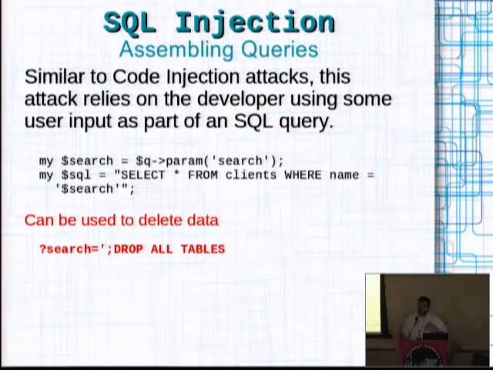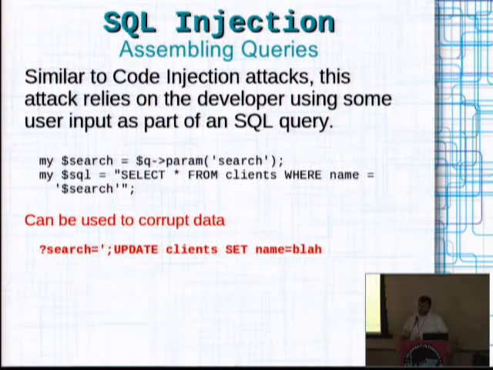SQL injection can be used to delete data, like this. If I pass this as my search parameter, your database is hosed. It can be used to corrupt data. I can make it do an update instead. Now, again, these examples are kind of simplified because in reality, doing multi-statement executes through DBI doesn't quite work this way. But you can get around a lot of this stuff. I'm just trying to make the examples really simple so you can see what's going on.